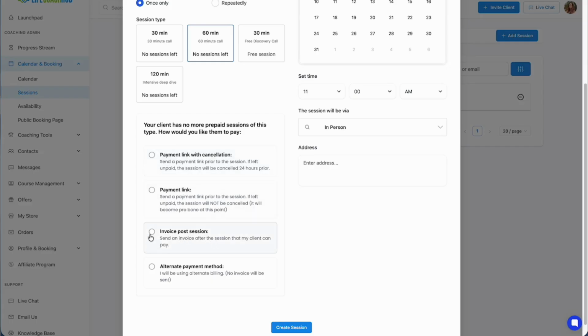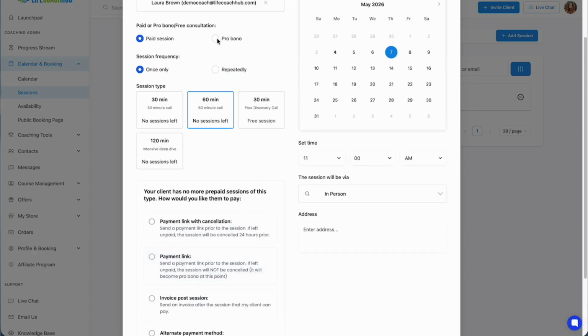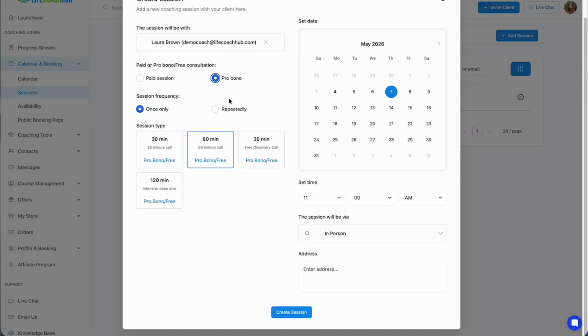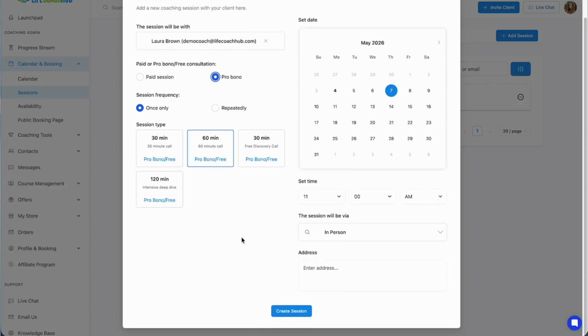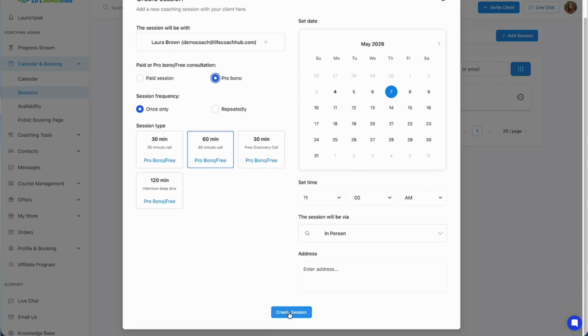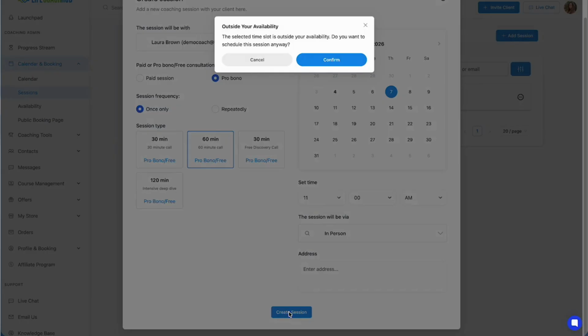We can also invoice them after the session. That's this one. And then you can collect the money some other way that you have set up. Or you don't even want to send an invoice, you're just like, oh no, it's already taken care of. Then I would just choose alternate payment method. So you do have all these different options. Or you can just choose pro bono. You've got a number of different options that you can take. And then we can say, okay, we're going to create the session.